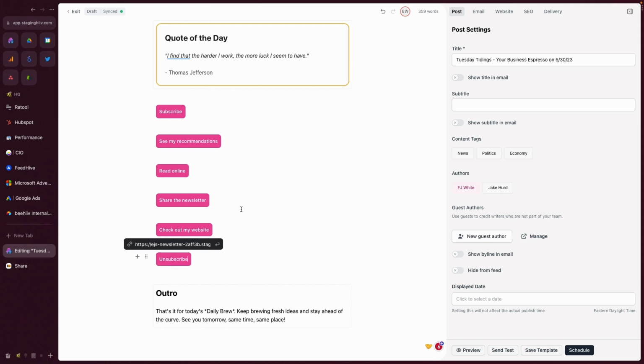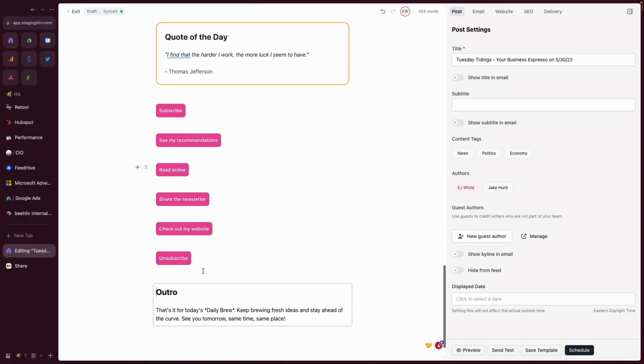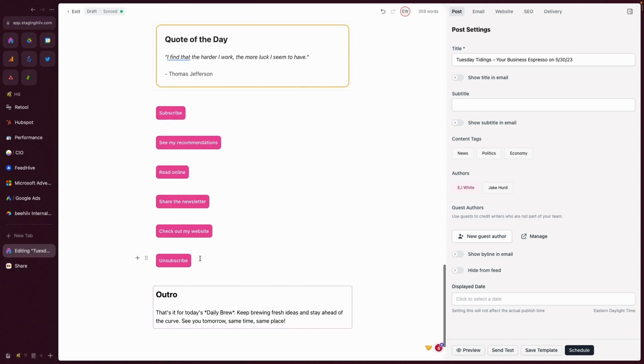So there you have it. Built-in Quickadd buttons. This should help your workflow be a little bit more smooth and quick as you build your posts within the editor.